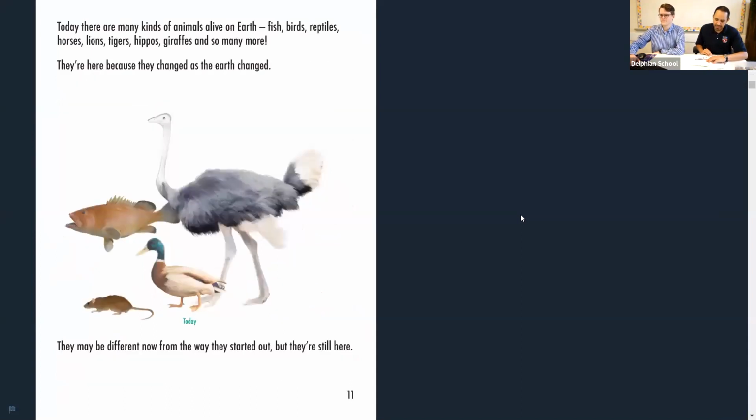Today, there are many kinds of animals alive on Earth: fish, birds, reptiles, horses, lions, tigers, hippos, giraffes, and so many more. They're here because they changed as the Earth changed. They may be different now from the way they started out, but they're still here.